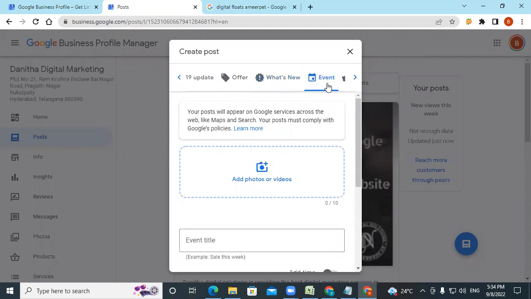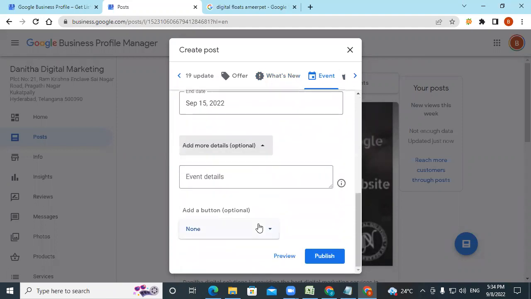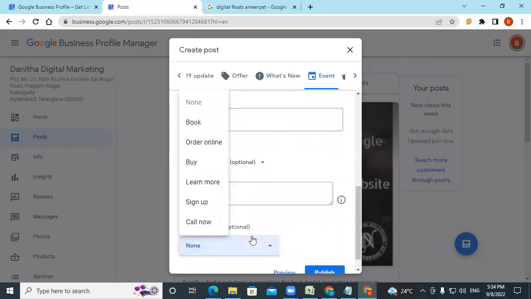You can create an event. Add a photo related to that. Give a title for your event, from which date to which date it is happening. If you want to add more details about that event, write some description. If you want to register for this, sign up. Or if you want more details, call now.